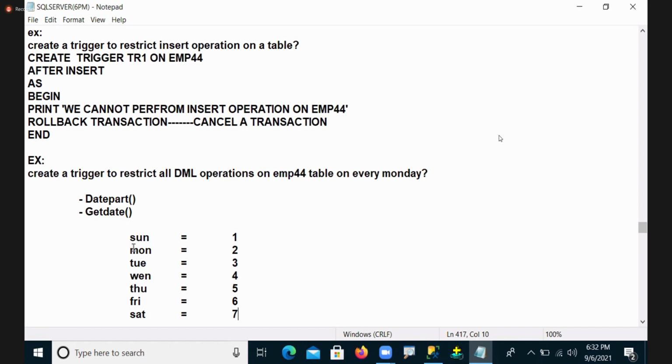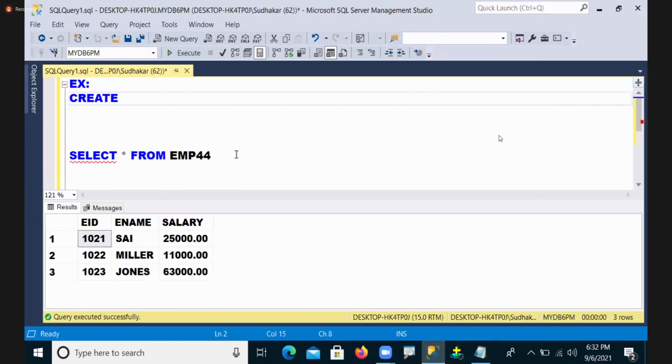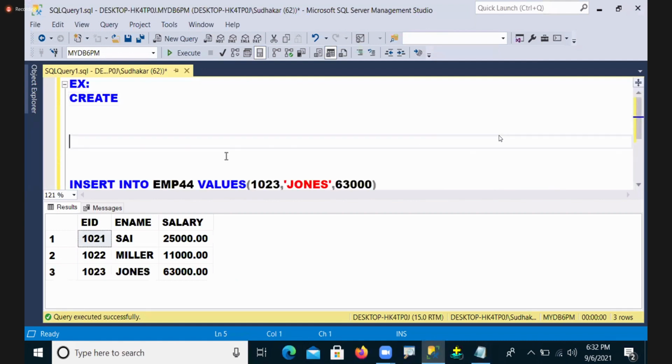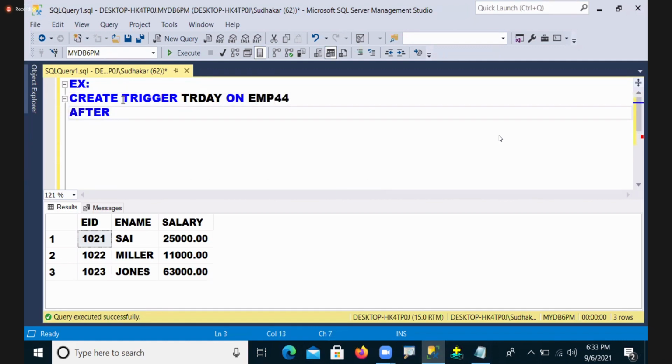So this is the logic. Monday means which day in the week? The second day in the week. Now let's come back. I'm going to create one trigger. So CREATE, and my object name is TRIGGER, and the trigger name, for example, is T_day, on the table EMP44, and here you can use AFTER or BEFORE.